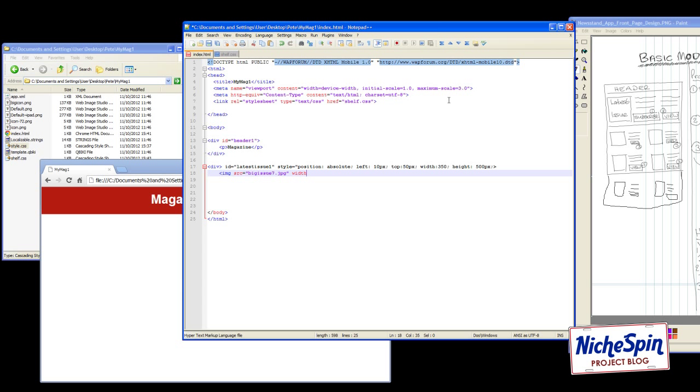Let's give it a width. What did we say here? Width 350. The same as the div.